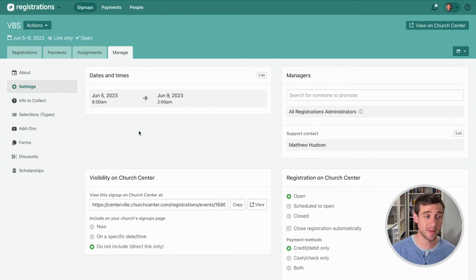Now, like we said, Registrations is the part of Planning Center where you really handle all the things that actually have to do with signing up. So all the info that people are gonna need about your event in order to sign up. And then once they do, all the things you're gonna need to collect, any payments, any stuff like that, Registrations is gonna help you do that. So over on this side, now that this is created, you're gonna go ahead and build out everything here in this sign up in Registrations.